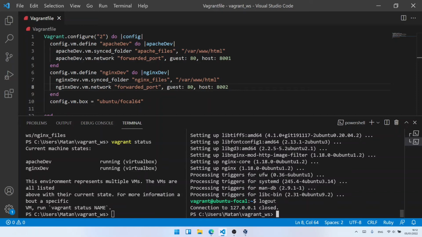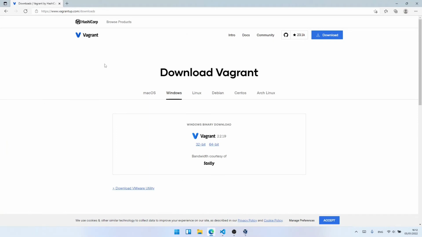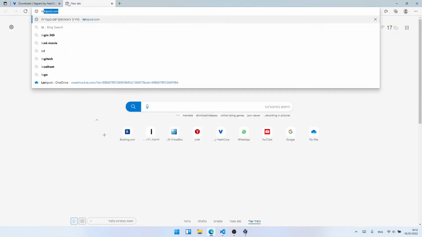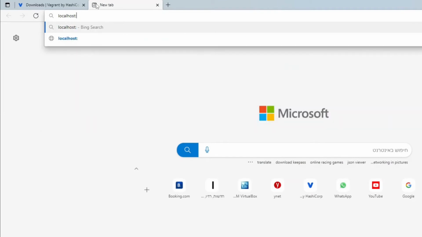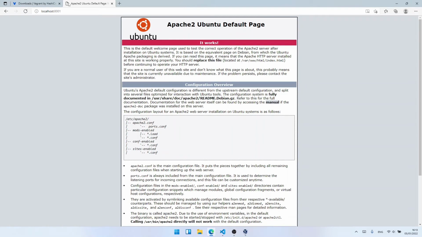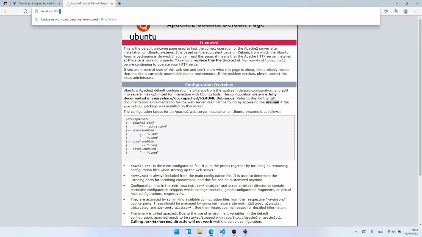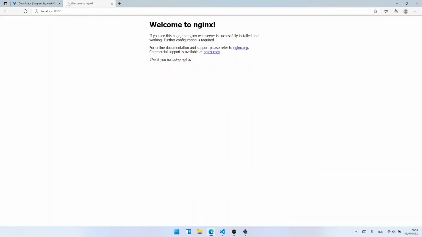Let's now try to access port 8001 on our host. And we see the Apache welcome screen. And if we try to access port 8002, we get the Nginx welcome screen. So in a few moments, we set up a development environment with two different web servers and without contaminating our host. We can easily scrap them and stay with a fresh machine as if we never installed anything.